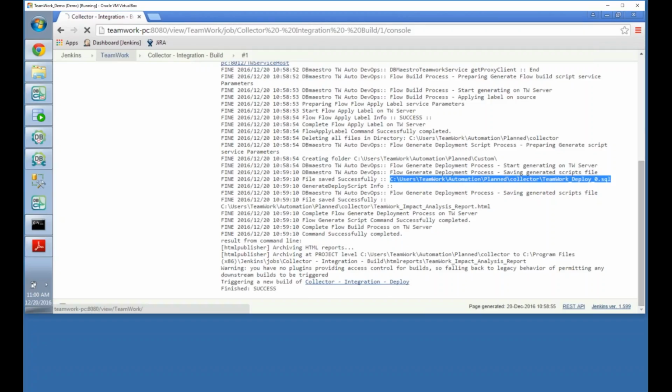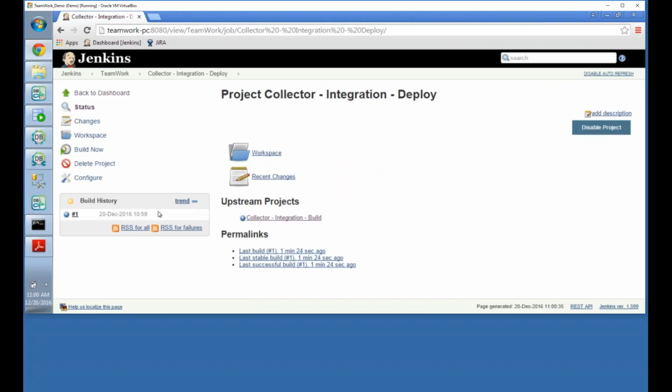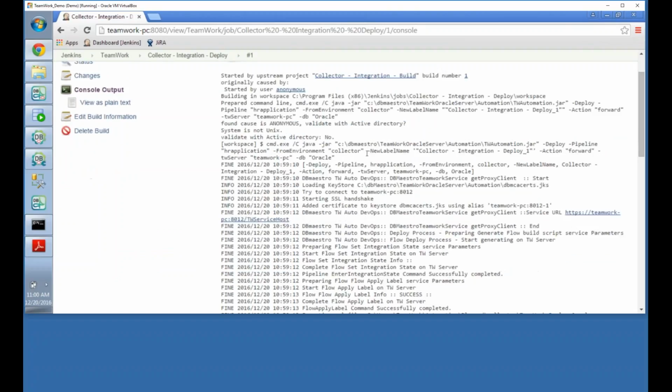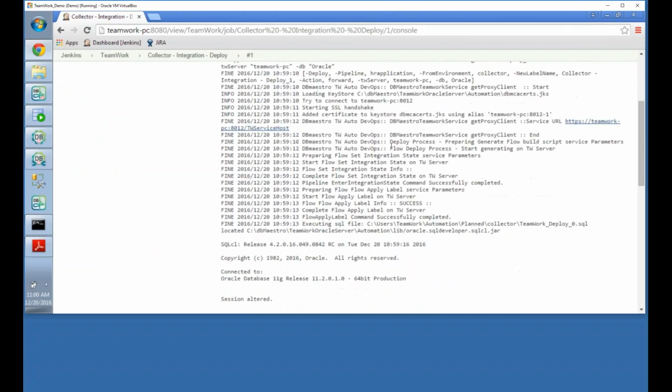Okay, so if I come back here, the deploy got kicked off and ran. So if we look at deploy, we'll look at the console output. For the deploy, it did a similar thing. It repeats the command it's running. It checked for the certificate, and then it went to look for the script.